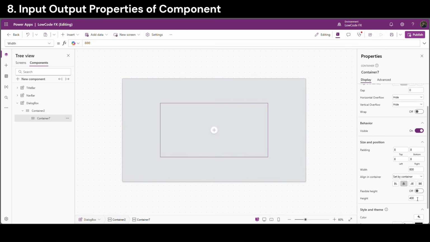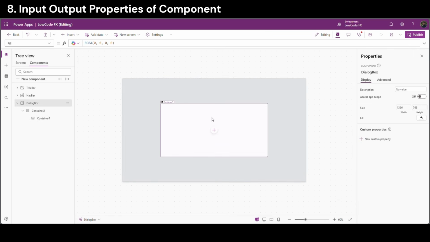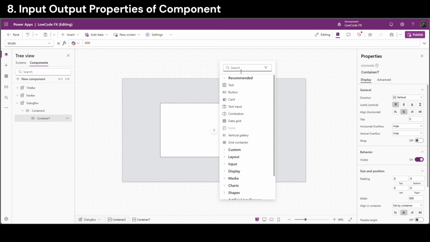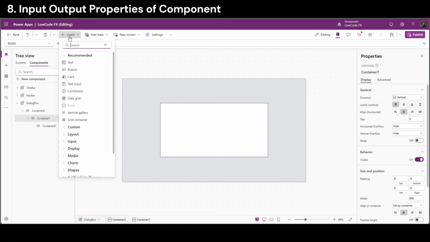Okay, and this container let's fill it with white color. Okay. Inside this I need two text box and two buttons. So let me add one vertical container and one horizontal container.